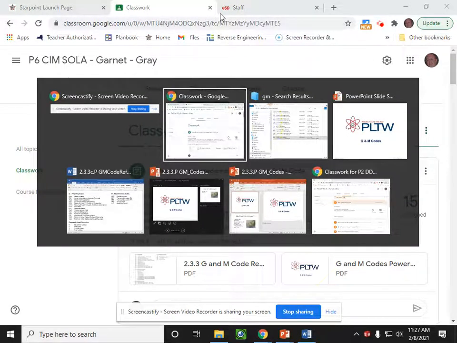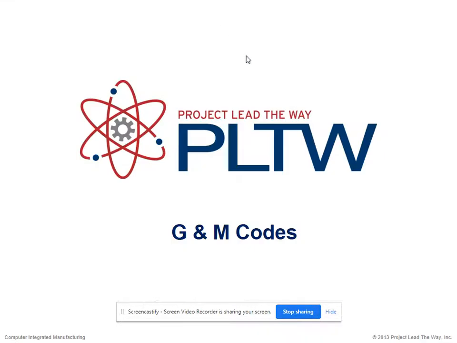Alt-Tab. I'd like to say I'm sorry, but I'm probably not really, because we're going to take a look at this PowerPoint here. I'm going to ask you some questions about it that you're going to refer back to that G&M code reference sheet. So keep track of that reference sheet, because you're going to need it in the next few days, weeks, months, whatever.